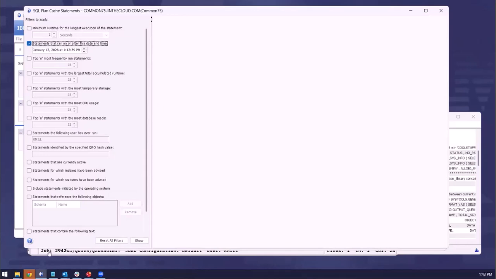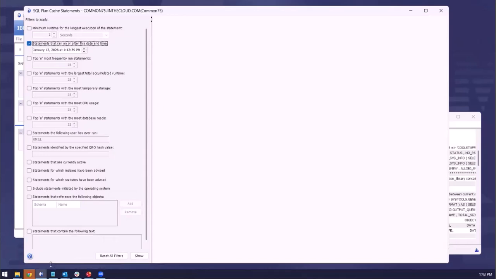Statements that are run after a particular point in time might be useful if, maybe, you're on the application development team and your system administrator contacts your team and says, starting at 11 a.m. today, the system really started running slower. Well, if you want to see what query plans have been used since 11 o'clock today, you could focus your analysis that way.